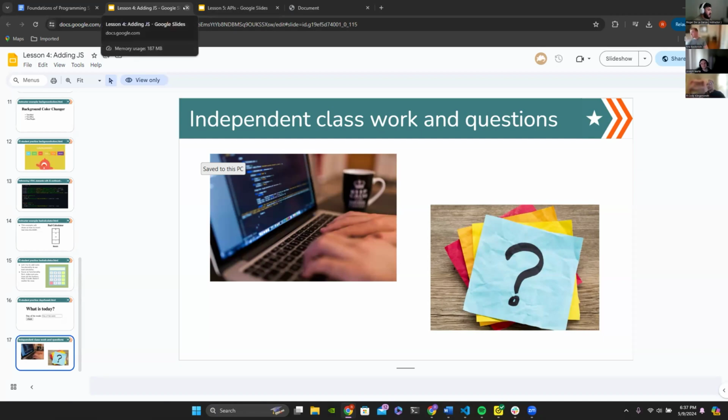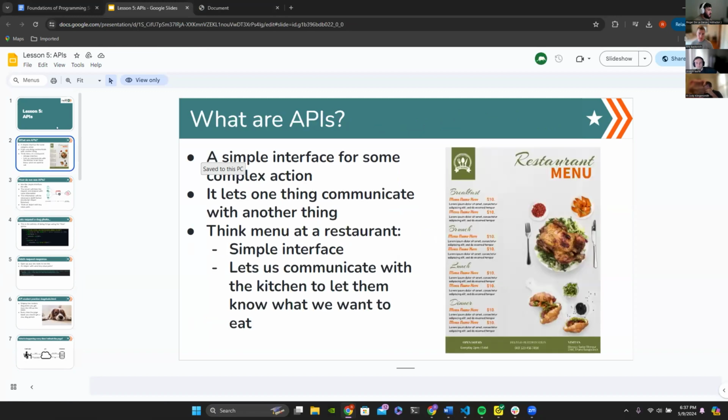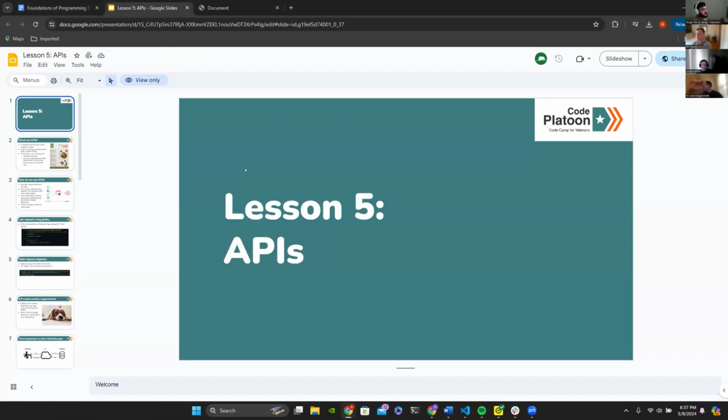So that concluded adding JavaScript. Next, we'll be working with APIs. Who here is familiar with APIs? Vaguely. Okay. So we're going to use some very simple APIs, nothing to get you too confused.